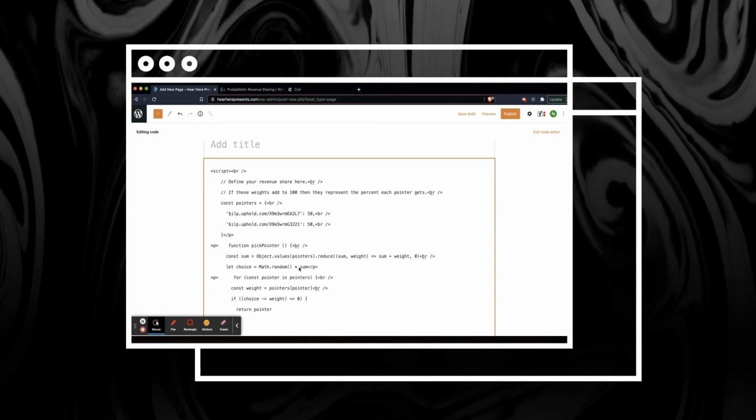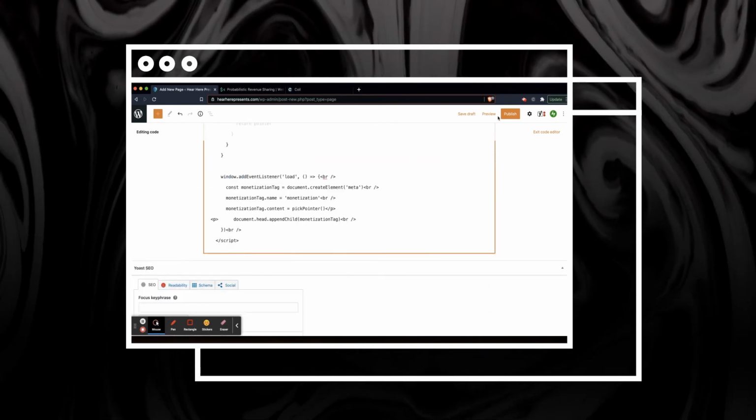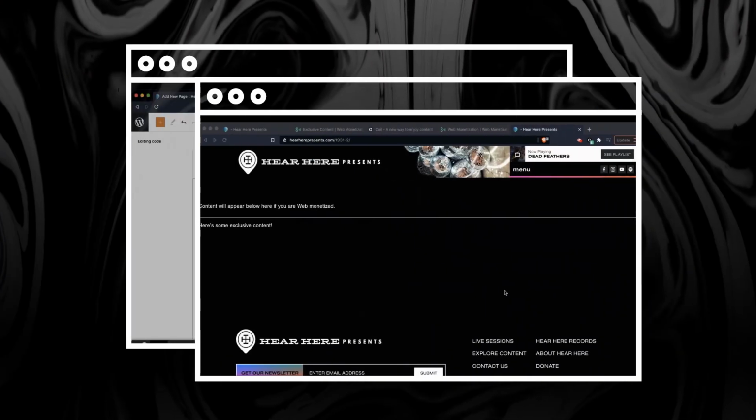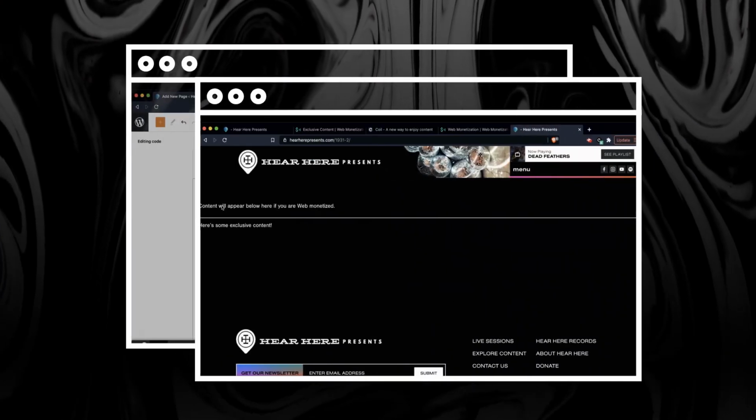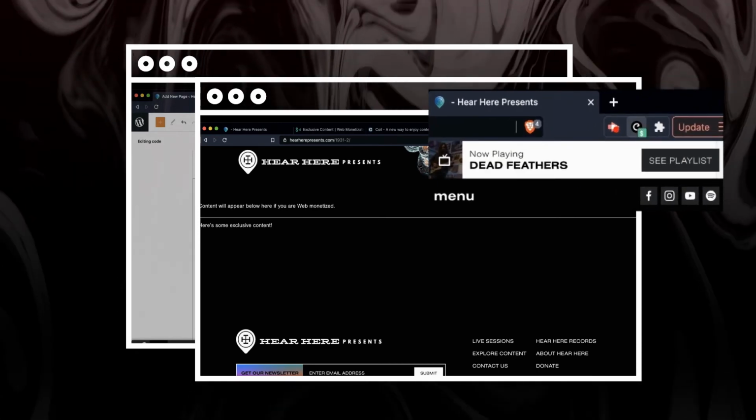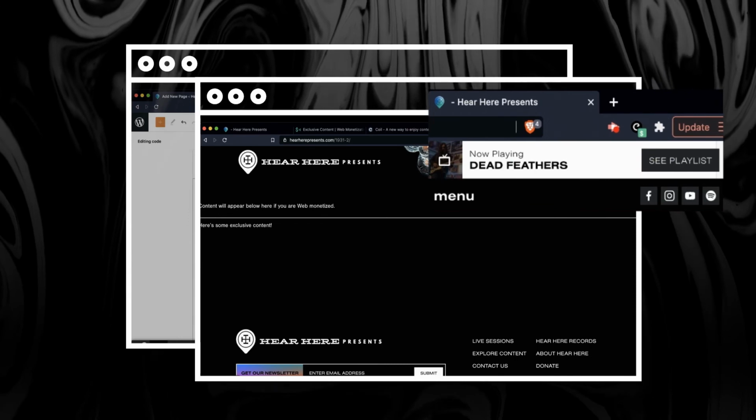Add as many payment pointers as you like, but make sure the numbers you put in to the right of each all add up to 100. To test that your page is web monetized, visit it with the Coil browser extension turned on, and if it's black, then it's working.